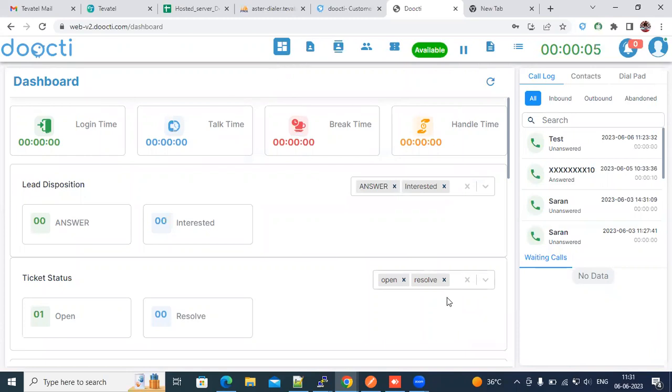So this is the agent dashboard. Agent can see their login time, how long they have logged in and how long they talked to the customer, how long they took for break, how long they handled the call. For the agent's reference, they can see the individual performance. That's it. So here is the lead based disposition filters. They can see how many customers are interested, how many customers are not interested. Based on that, they can add a filter and they can remove it also.